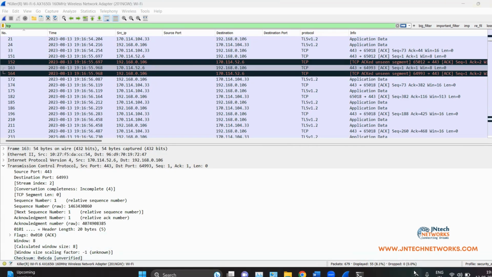Then we have dropped packets, which is how many packets are being dropped by Wireshark. And then here we have the profile. Here you can see the bottom, security analyst. Let me mark it.